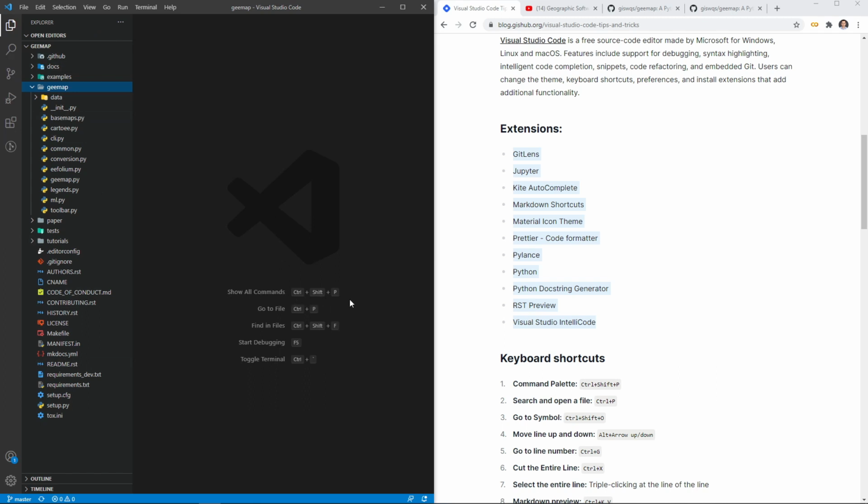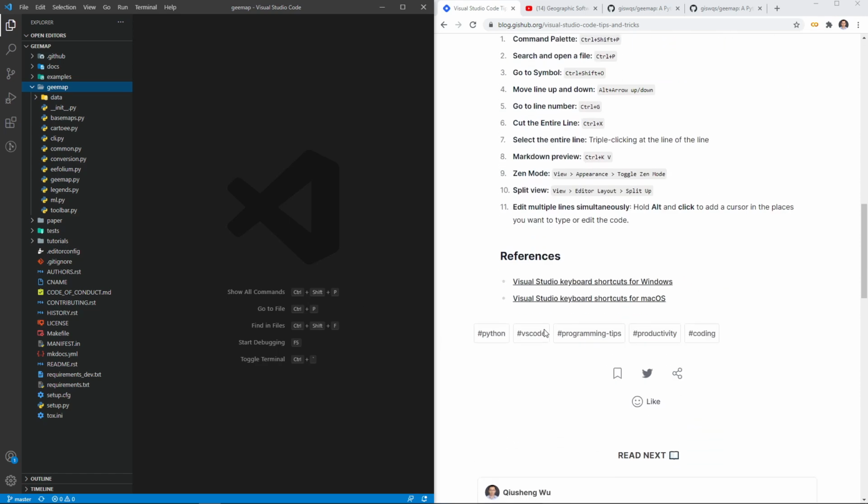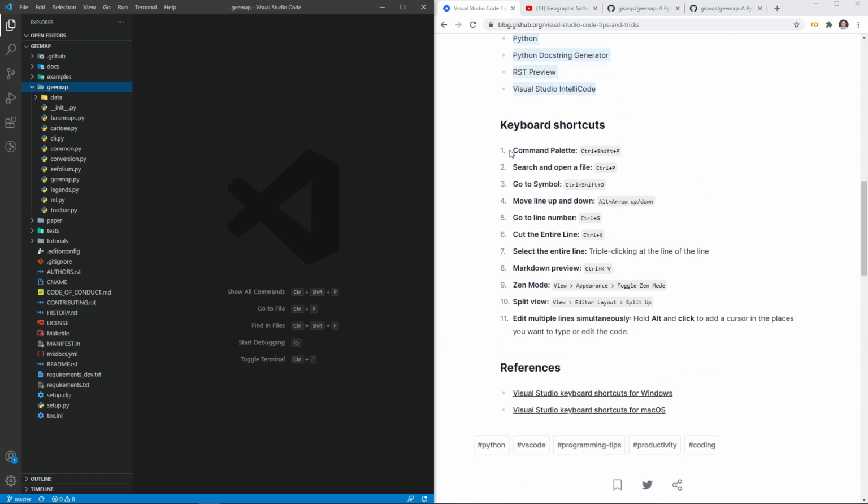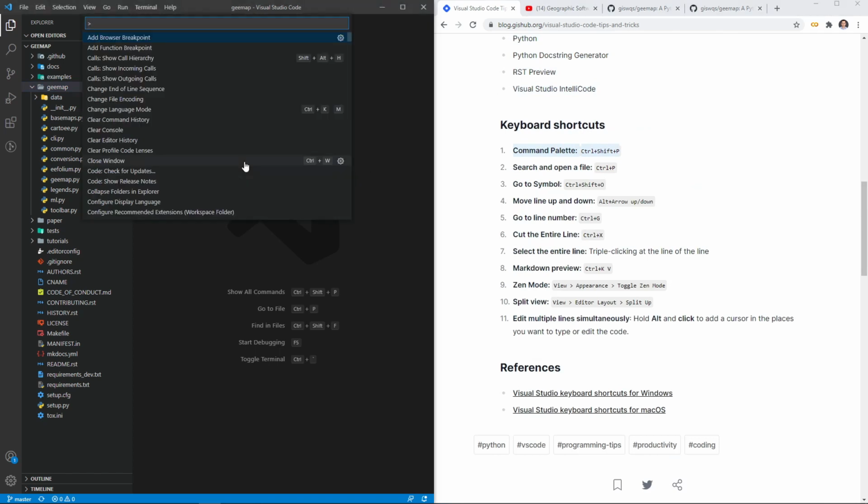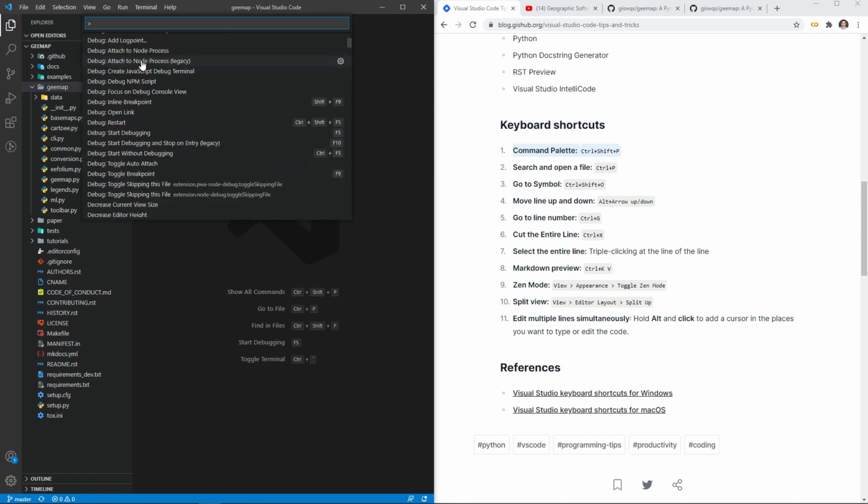Control Shift P. If you're using a Mac, Control is basically the Command button. So from my list, this is the first one, Control Shift P. If you hit Control Shift P on your keyboard, it's going to bring up the list. In this way, you see all the commands that you can execute.